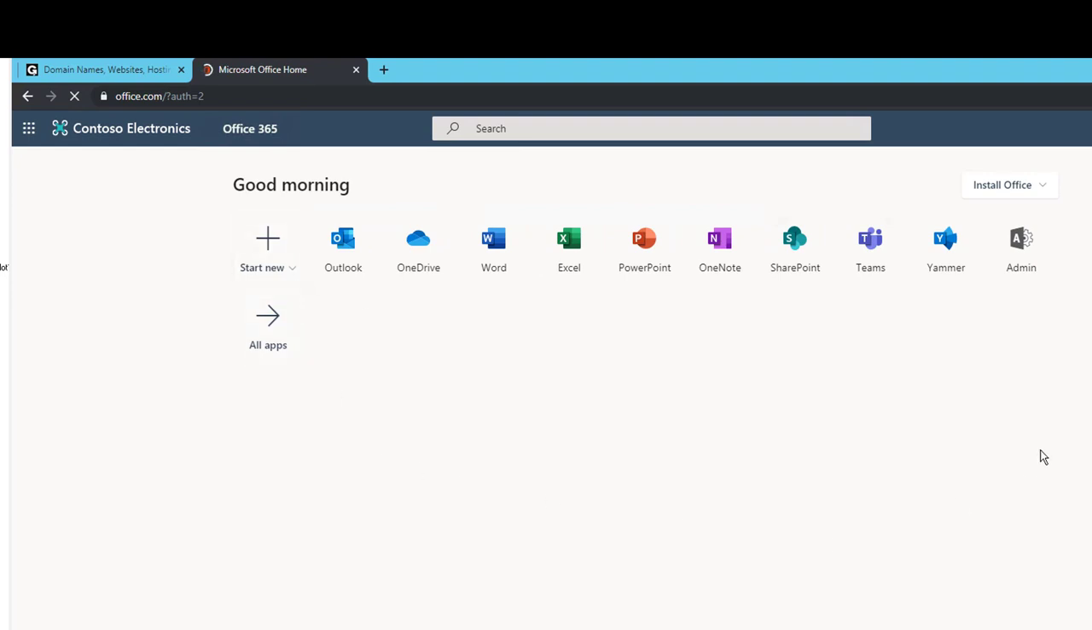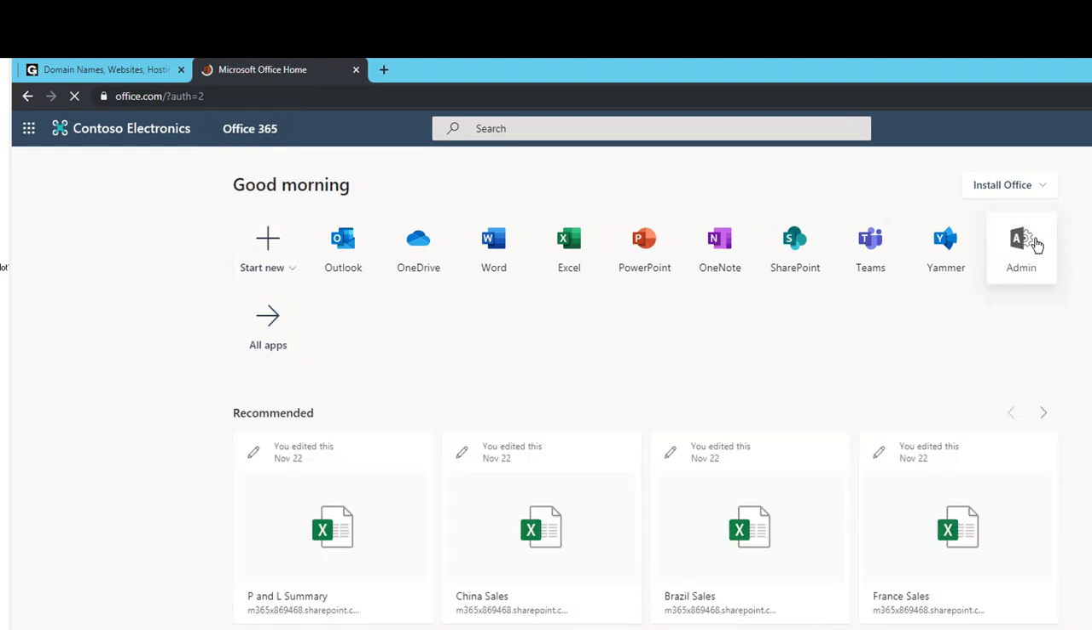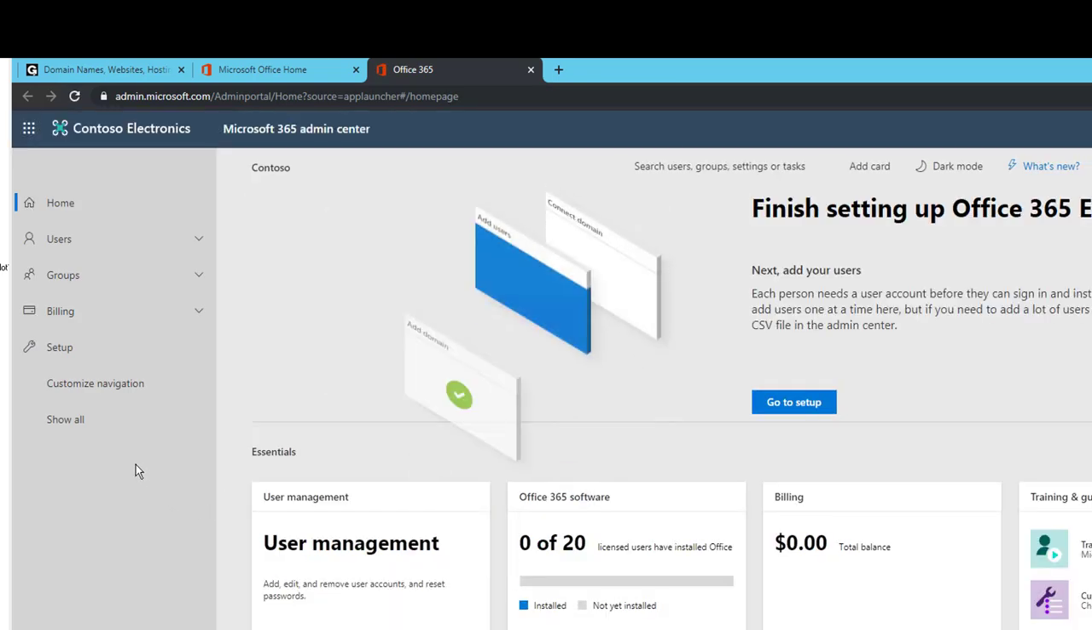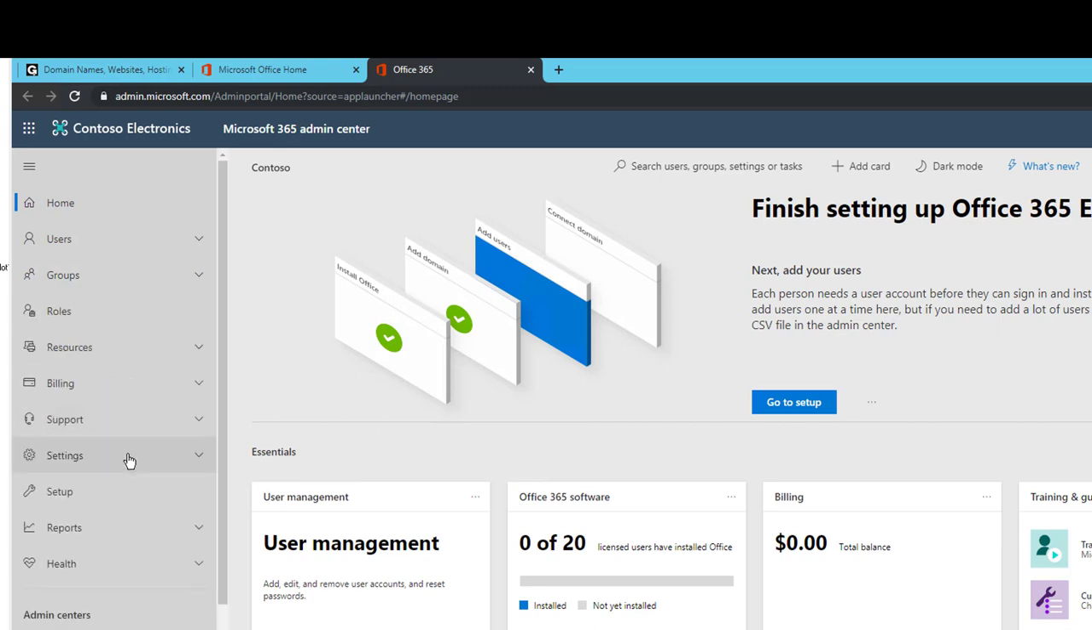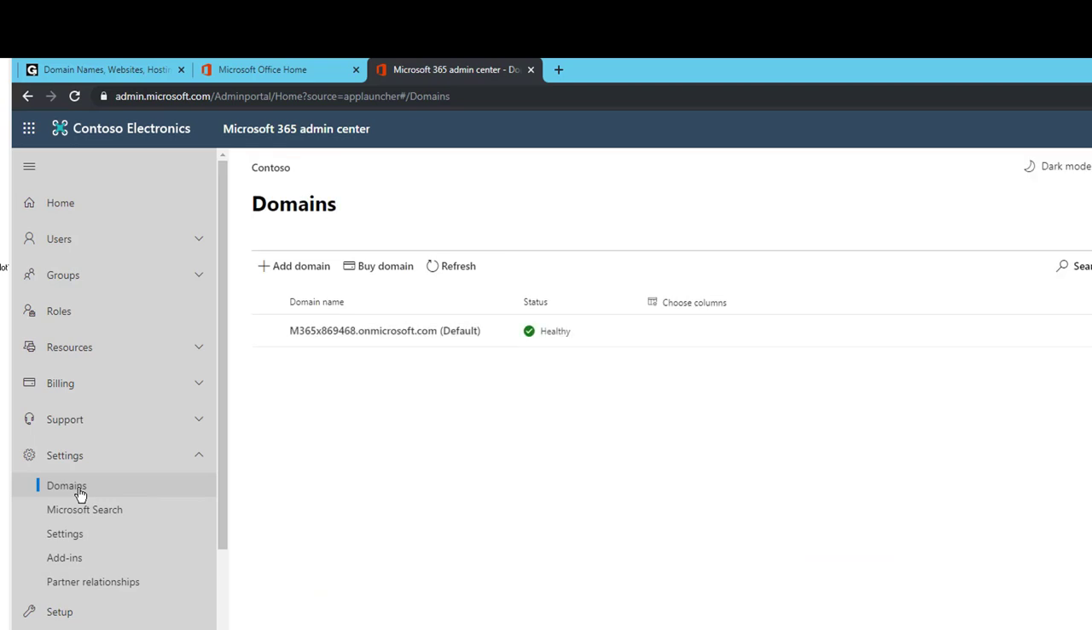Once you're in here, you need to go to admin. Click on admin here. On the left pane, you want to click on show all, and you should find settings. Under settings, you should see domains. So here's the default domain. Now I'm going to click on add domain.